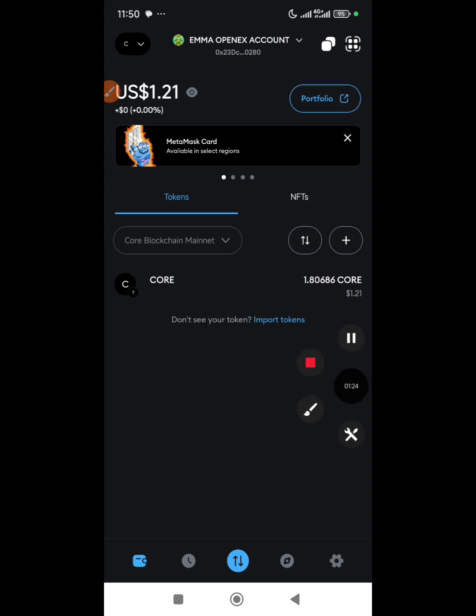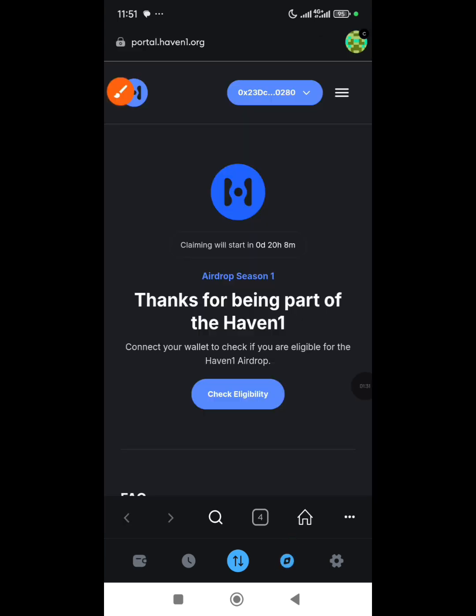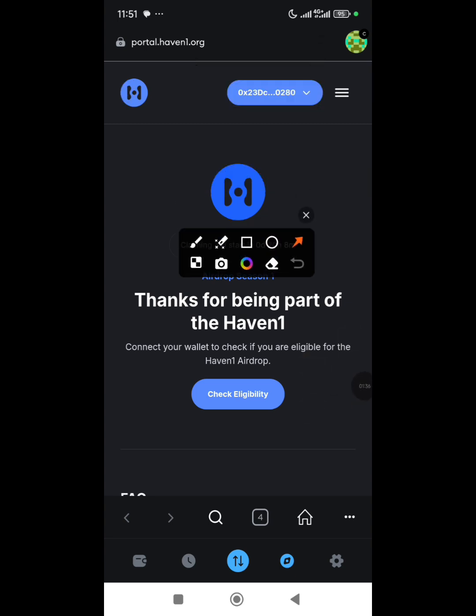Now, in your MetaMask, you go over to the browser section, you click on it. Then on the search bar, you are going to type exactly what you see on the screen here, which is portal.haven1.org. I am also going to drop that link in the description of this video. Then you come over here, you are going to see connect wallet. Once you see connect wallet, then you connect your wallet.